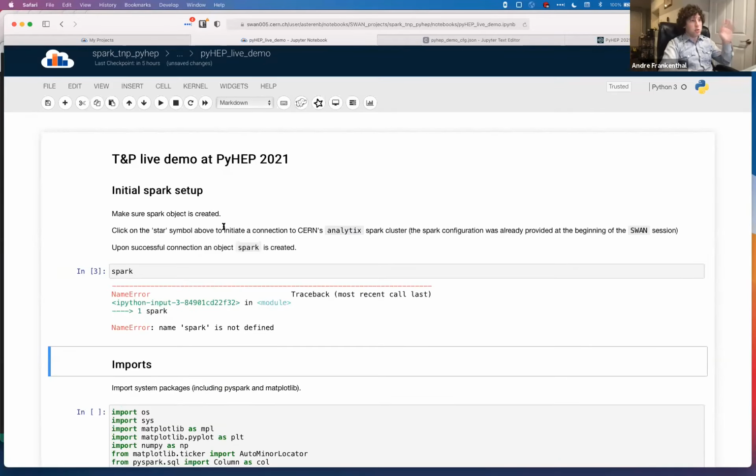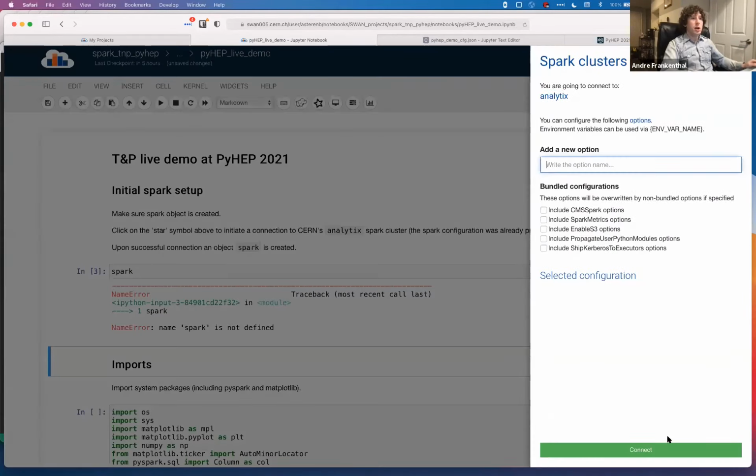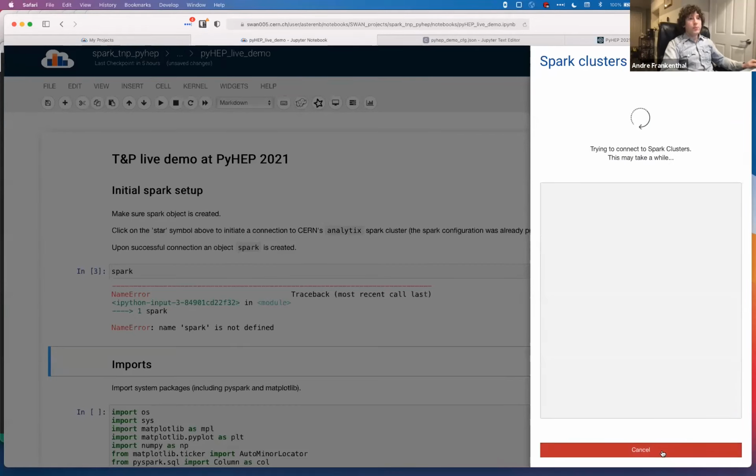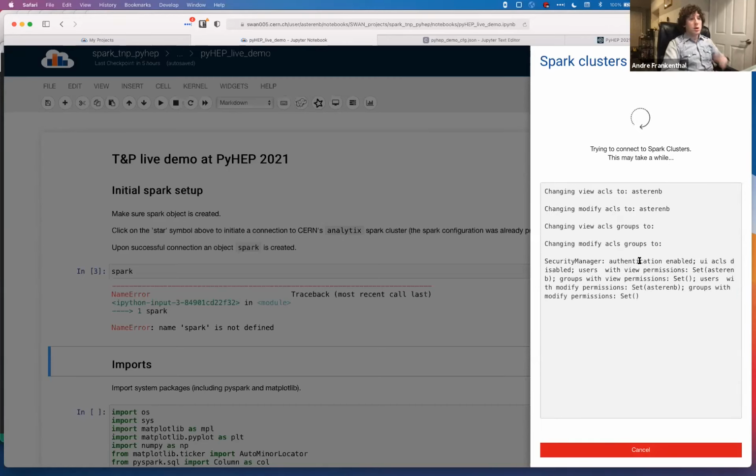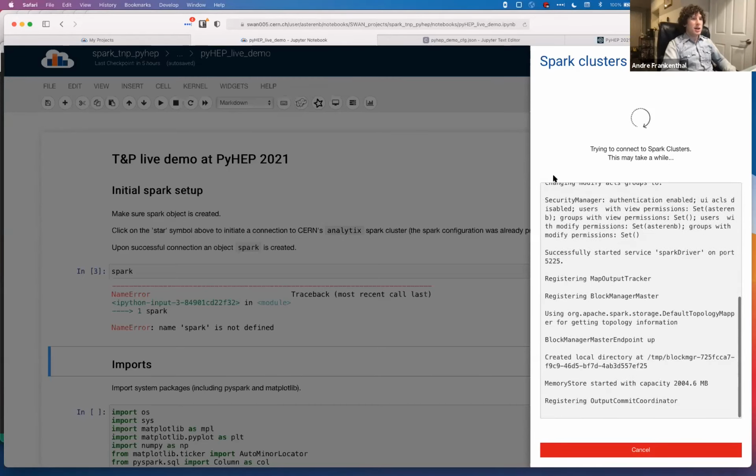So here, I just restarted the notebook. There's no Spark object, but now we're going to click on the star and connect to the Spark cluster, and we'll do that for you automatically, and it will create a Spark object that we can use. So it will authenticate me, and so on. It's going to take a little while.